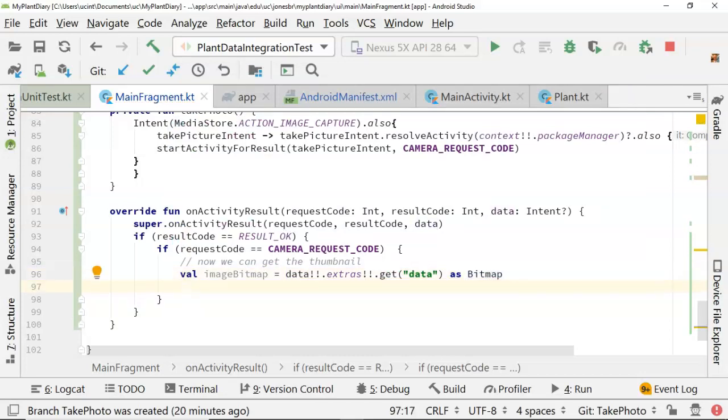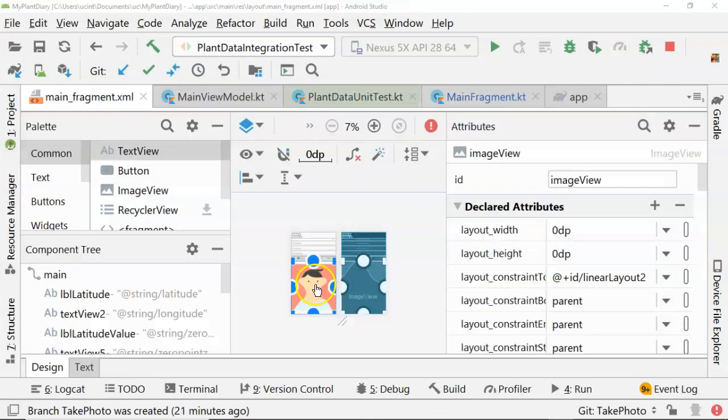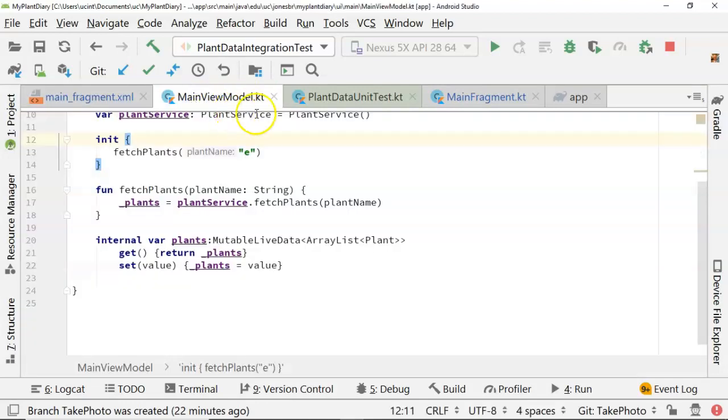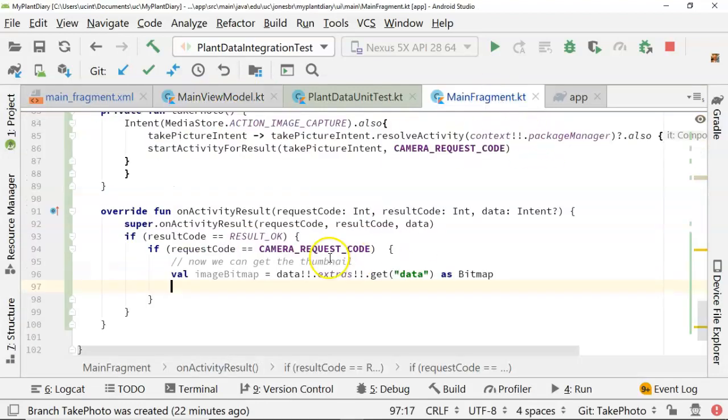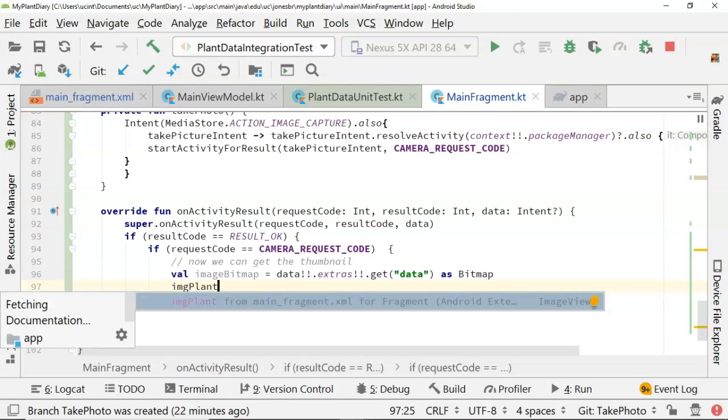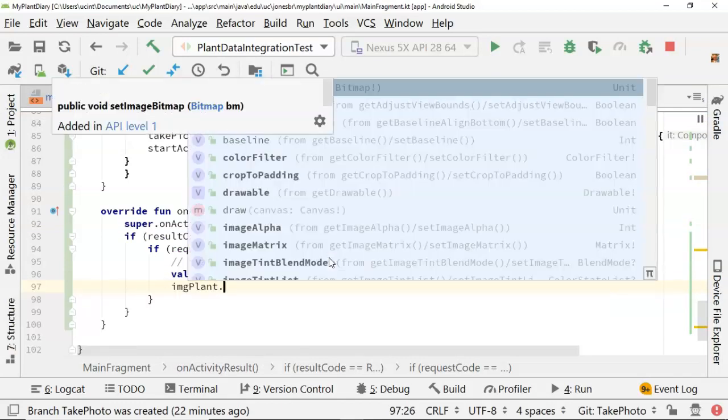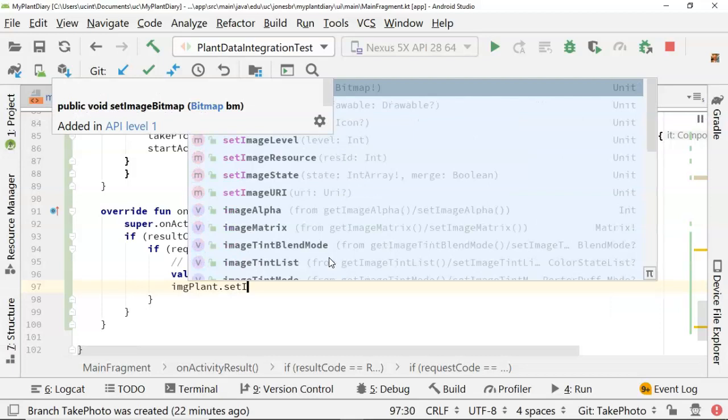And now let's try to get access to the image view on our layout. Now I paused the video for a moment so I could pop over there. I noticed I didn't give this a really good name. Let me go ahead and rename this. I'm going to call it imgPlant. Okay, with that I go back to our fragment. And now let's say imgPlant. Oh wow, look, that was really fast. I'm impressed with how quickly it recognized that. And then setImageBitmap.